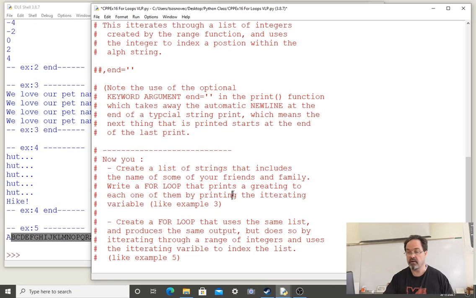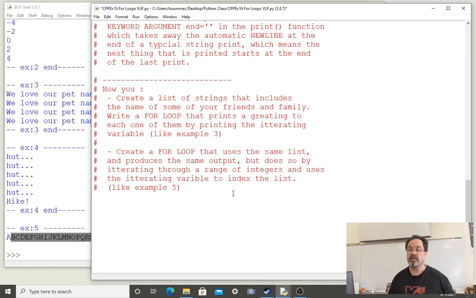Now you. Create a list of strings that includes the names of some of your friends and family. Write a for loop that prints a greeting to each one of them by printing the iterating variable. And this is like creating your own example, like example 3 in this code. And then create a for loop that uses the same list of friends and family and produces the same output, but does so by iterating through a range of integers and uses the iterating variable to index the list, which is what we did in example 5.